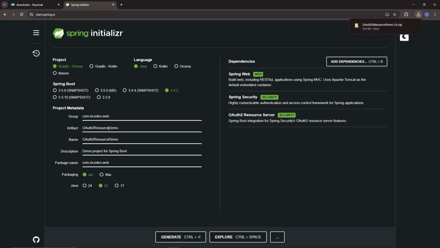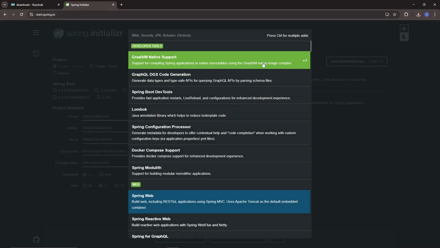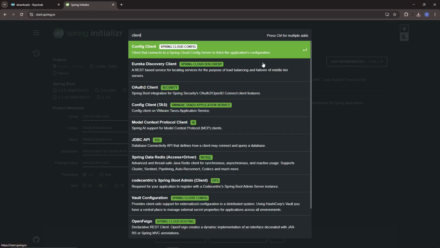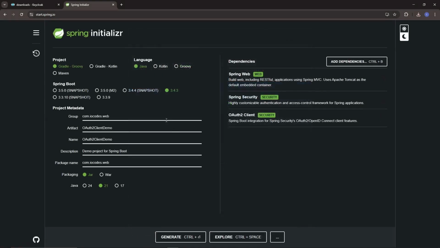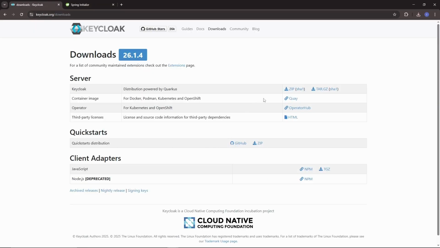Now, since we now have that of the resource demo, we can change this part and make it client. Okay, and I'll take out this part for the package name as well. I just need com.iocodes.web. Now I want to remove the resource server dependency and replace that with the client dependency. So this should be OAuth2 Client, Control and Enter, and we can simply escape this. So with this, we have our two bootstrapped Spring Boot projects downloaded. Okay, so I'll simply close this, and I believe by now the download of Keycloak should be already done on your part.